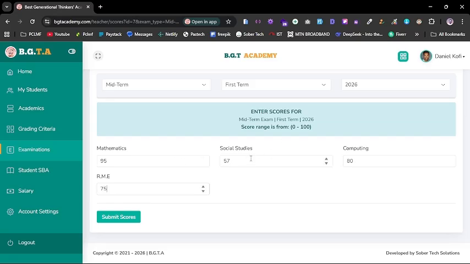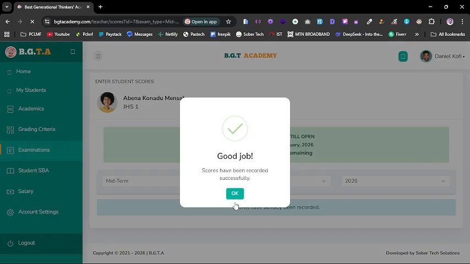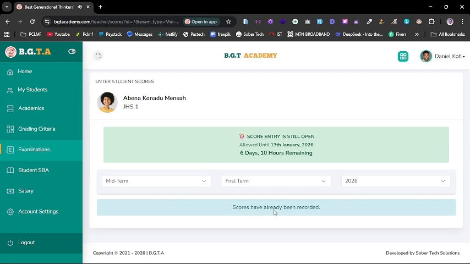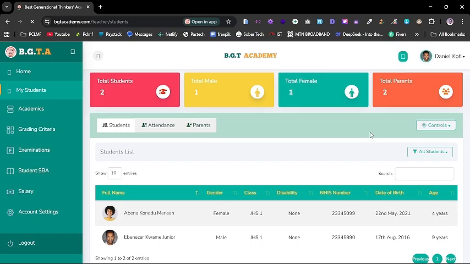Then after entering the scores, just say submit scores. And scores will be entered for this particular student. So you can see that scores have been recorded. You see, so you can see what the score has been recorded for. Here it is. That okay? So now we can go back to examination. We are on student, but we are accessing the examination tab. So which means that we are not going to go through that so much.